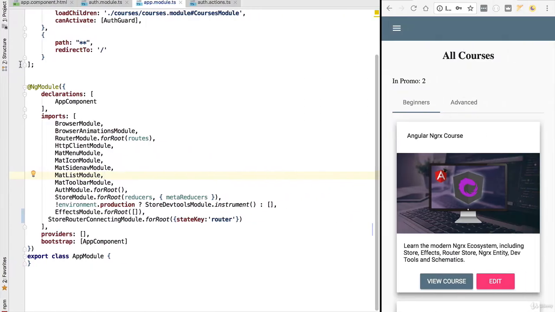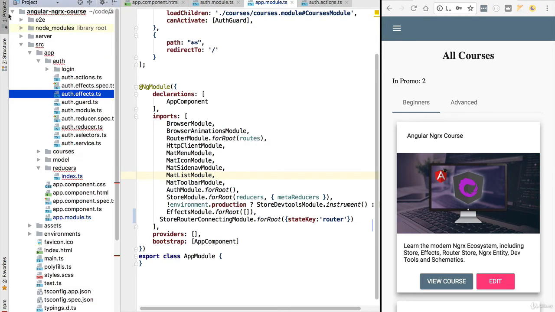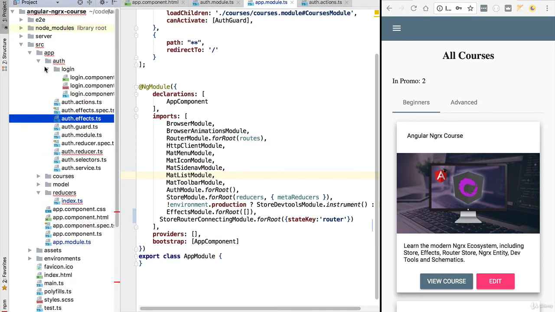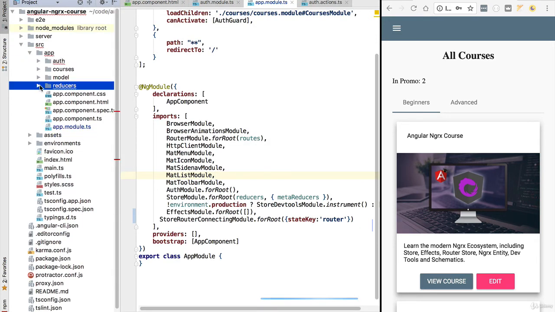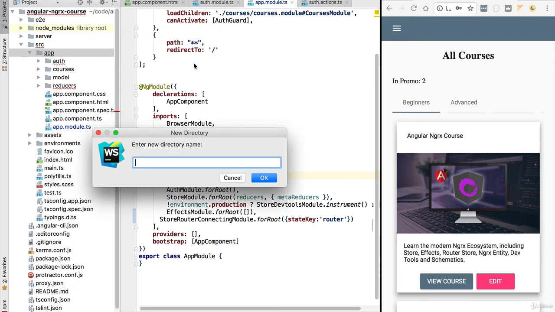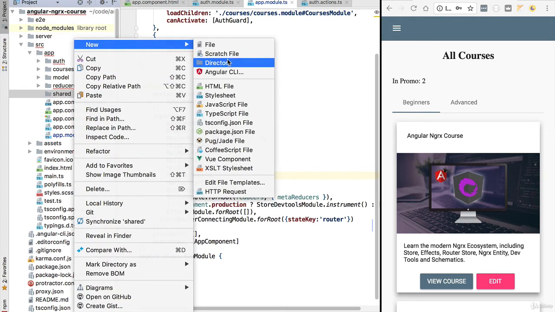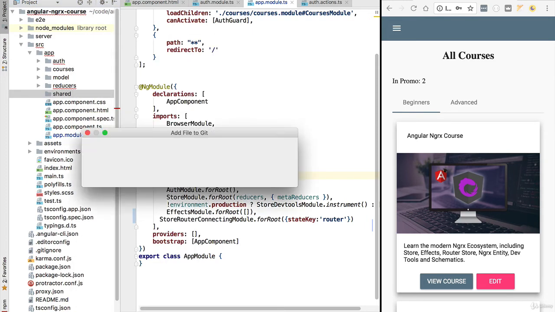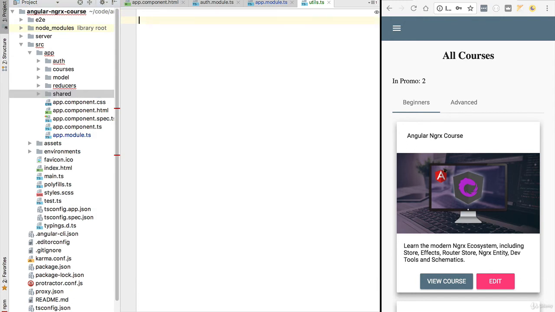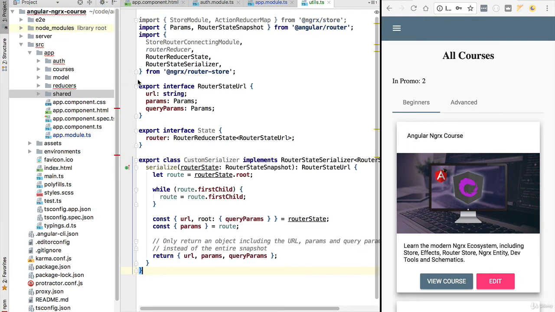We're going to go ahead and switch here to our application, and we're going to create here a new folder where we are going to be storing this router serializer. Let's create here a directory called shared. We are going to create here a file that we are going to be naming simply utils. And inside it, we are simply going to paste the code that we got from the Ngrx router store documentation.